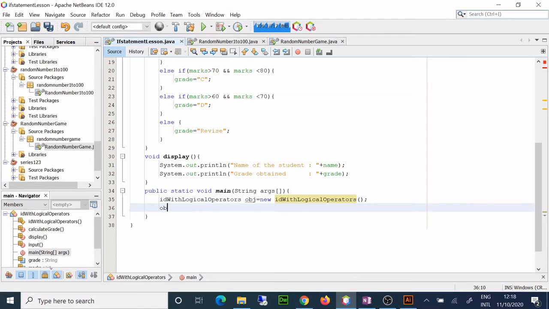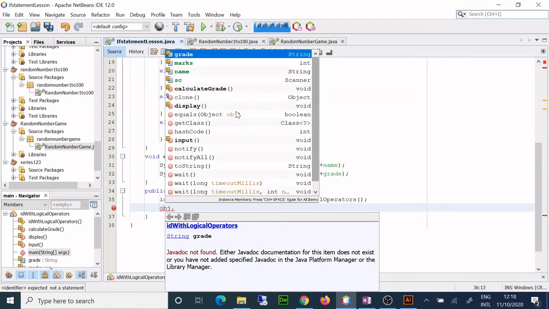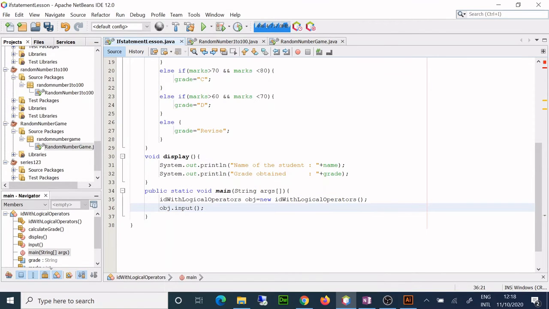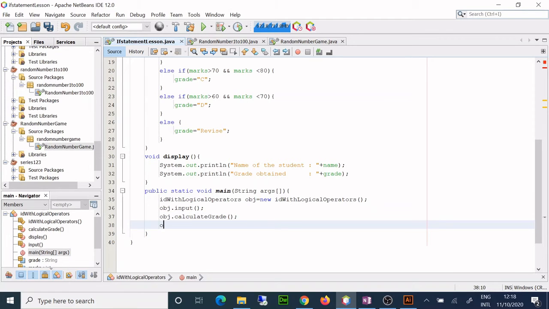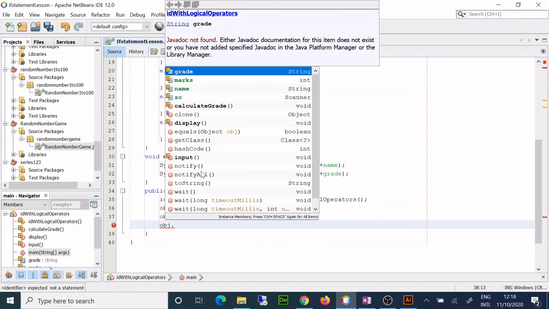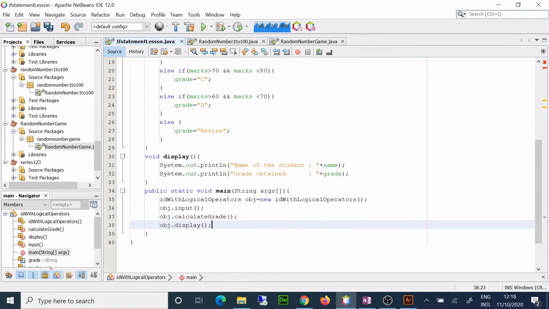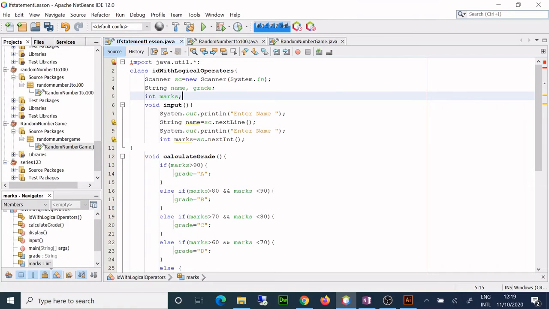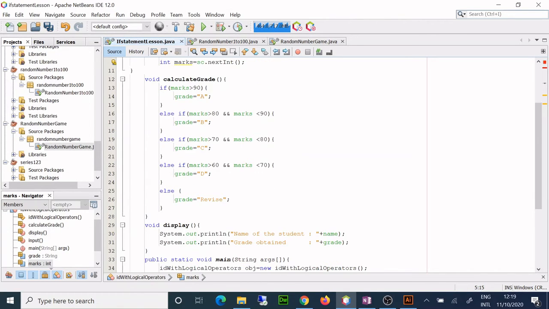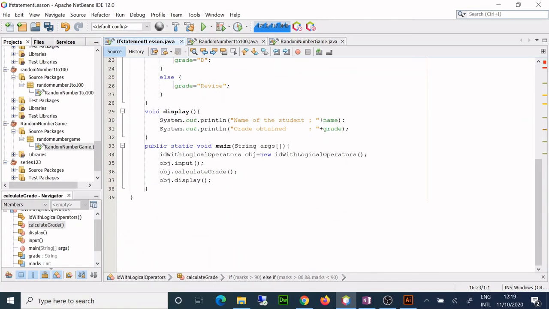So obj dot, the first method is input, obj dot, the second method is calculateGrade, obj dot, the third method is display. So my program is done. You can see that. I'm inputting here, this is my input method. This is where I calculate the grade. You can see I'm using logical operators and relational operators both in this.